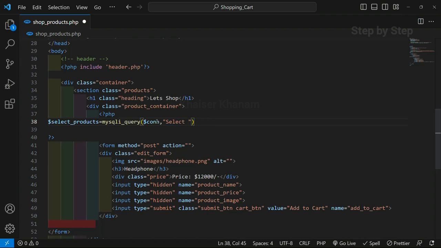Select star. Star means I just want to select all the data from the products table and I have to display it on my store. So I'm going to select all the data. Select star from products. Here I'm going to use backticks. I will write the proper spelling. Select star from products.